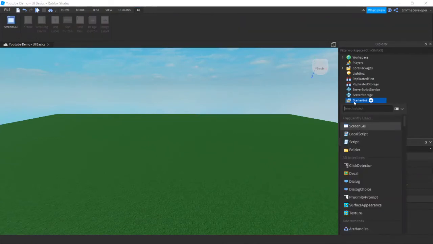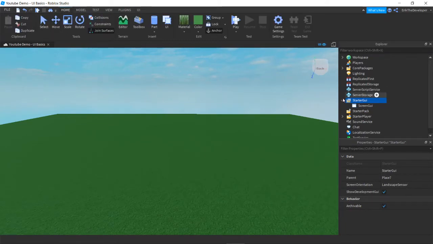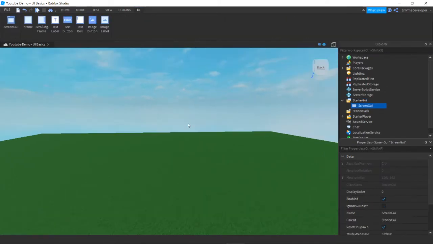Actually, I didn't cover GUI. UI stands for user interface, and GUI stands for graphical user interface. So you want to add an object, and the first thing you want to do is always add a ScreenGui. Nothing happened, right? That is true because what this does is it just creates a blank canvas that you can see, which allows us to put elements in here.